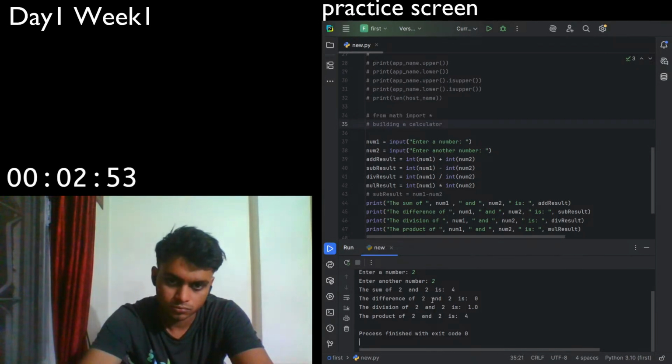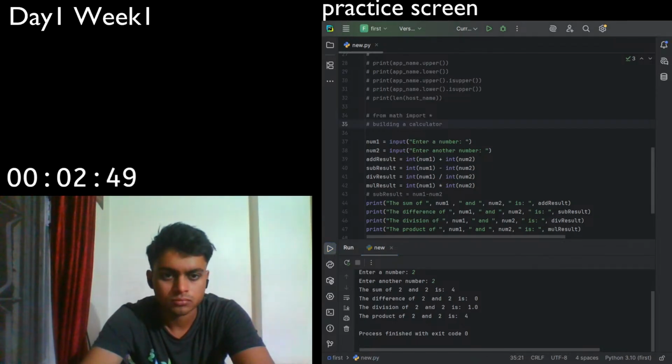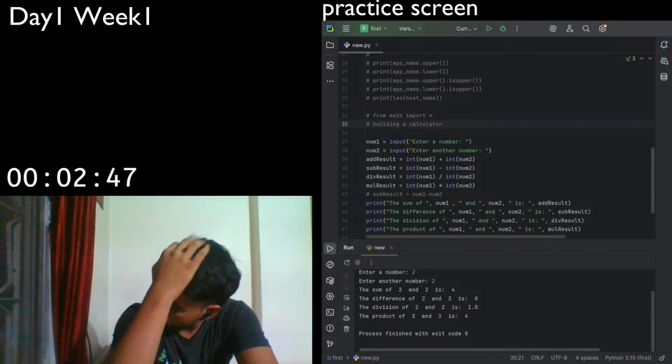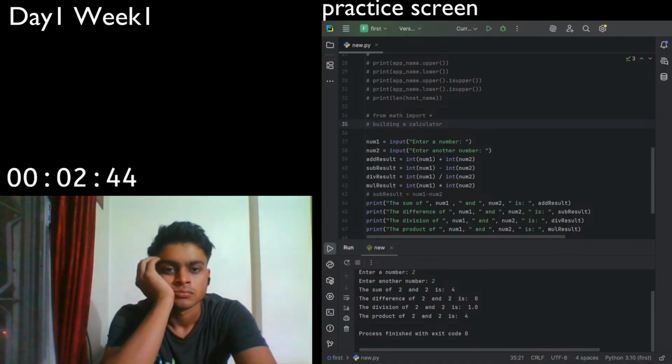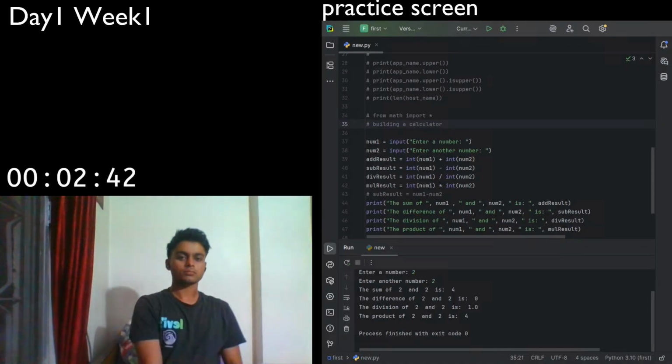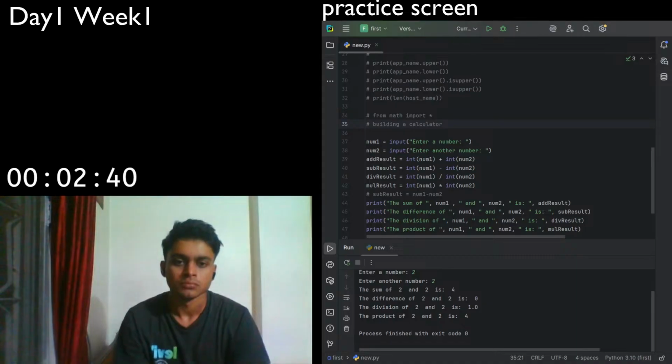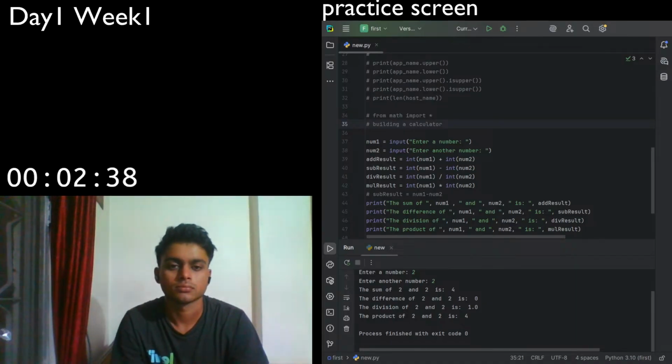So I'm just going to recap what we did one more time. We created two variables, num1 and num2. And we basically stored the two numbers that the users inputted into those variables. And then we converted them into numbers and we added them together and we printed out the results.